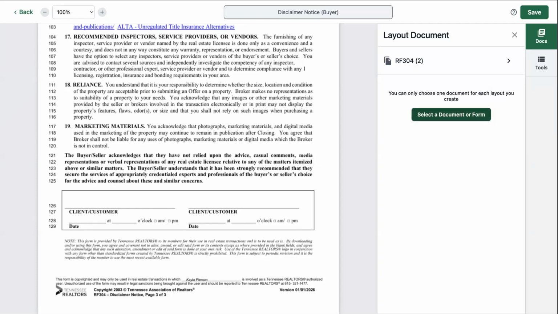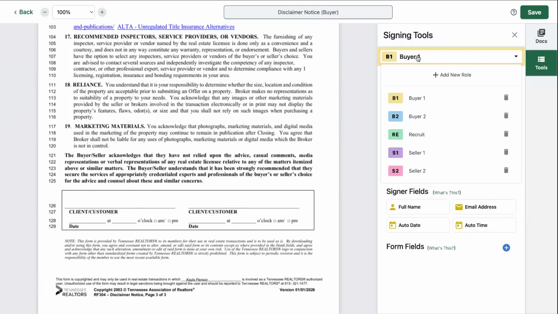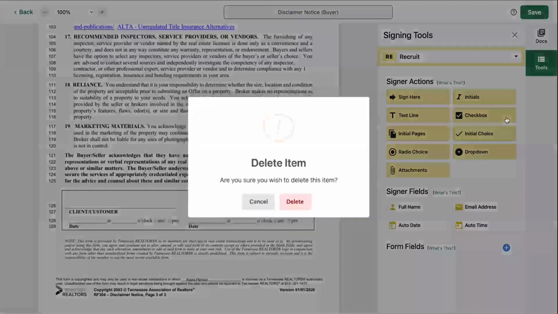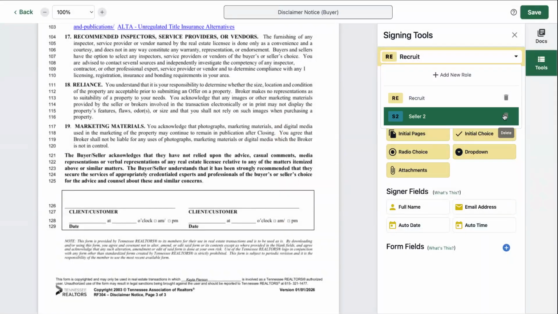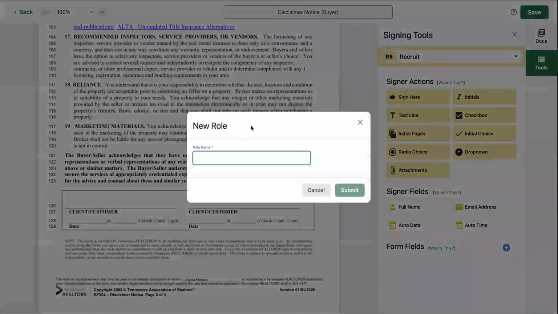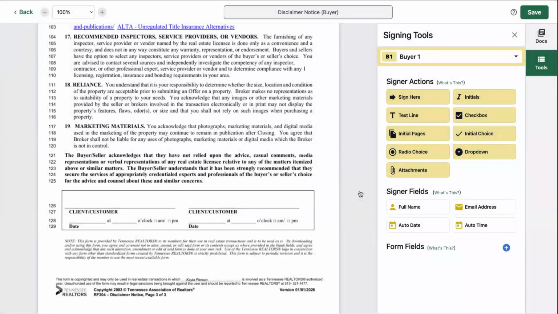So now that we've got the document in here, we're going to go over here to our tools. And from tools, we want to make sure that we have a buyer 1 and a buyer 2. Now, if these did not exist and these were all gone, then what I would have in here would just be a blank screen. And so from here, you can add a new role. Now I'm going to label this buyer 1. And all of my buyer 1 signings are going to be yellow.